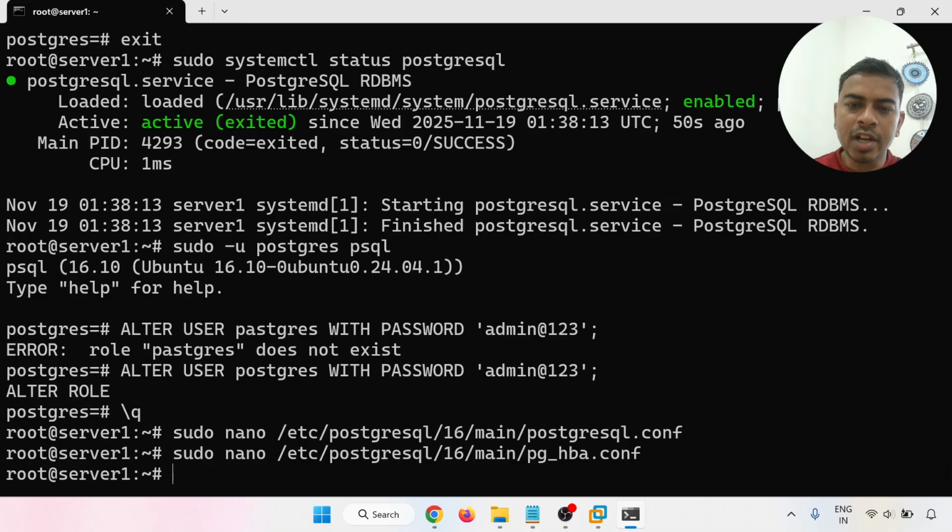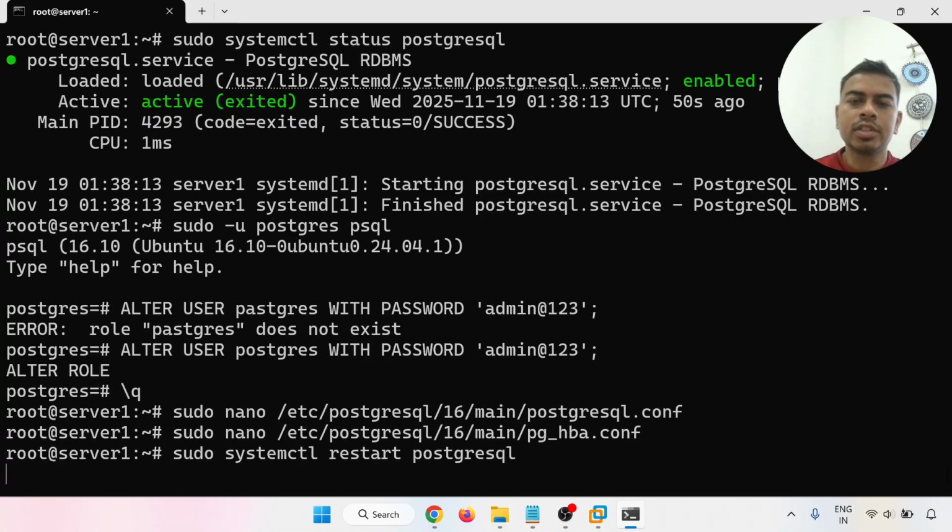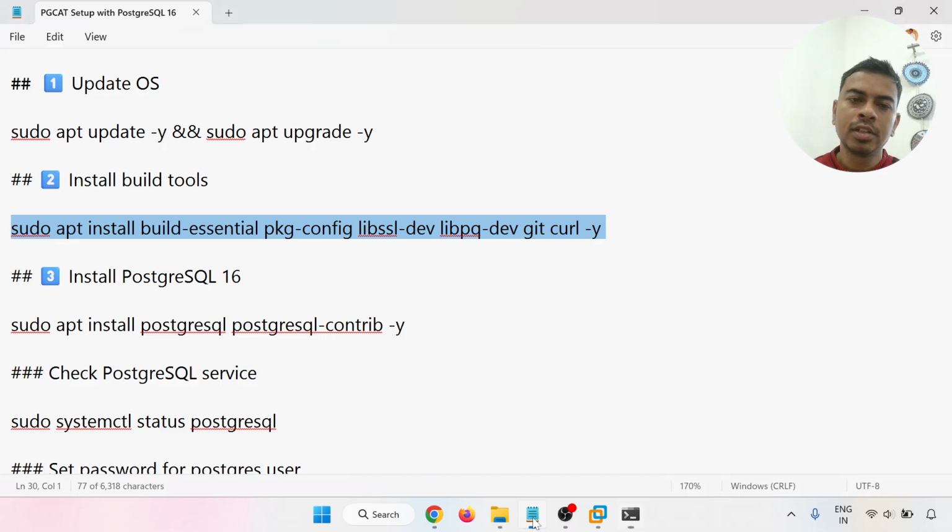Now I'm going to restart my PostgreSQL. So sudo systemctl restart postgresql. So we have done this one. Up to this we have done PostgreSQL.